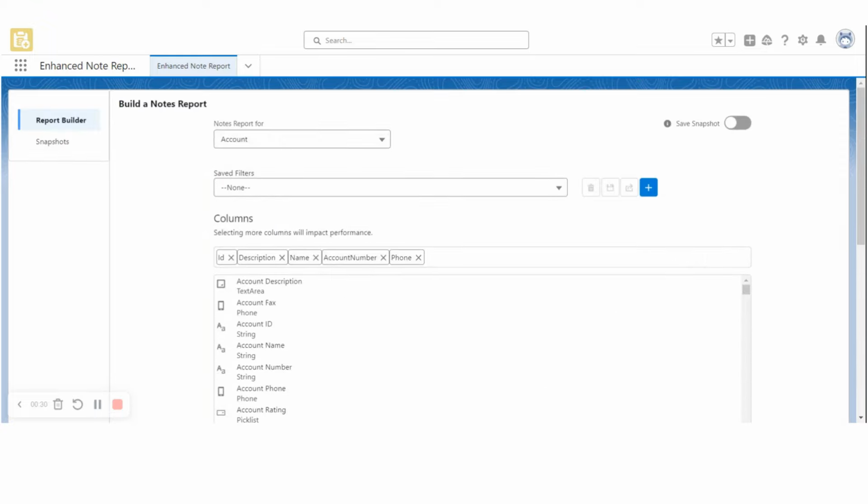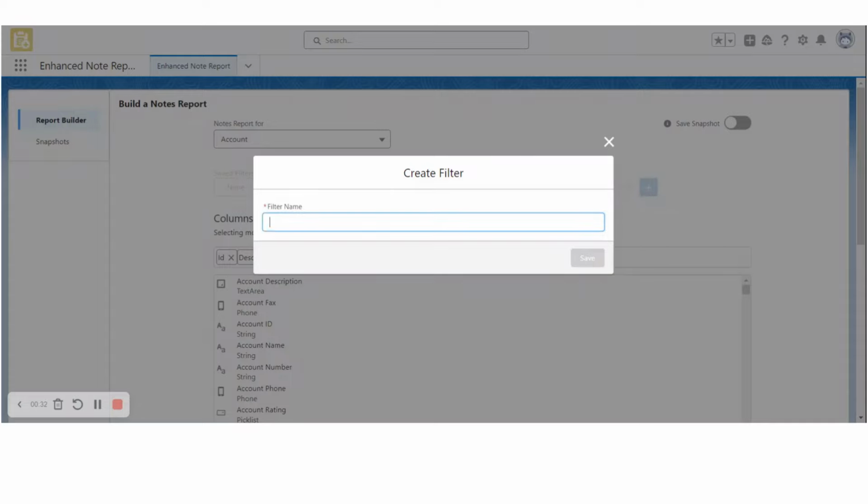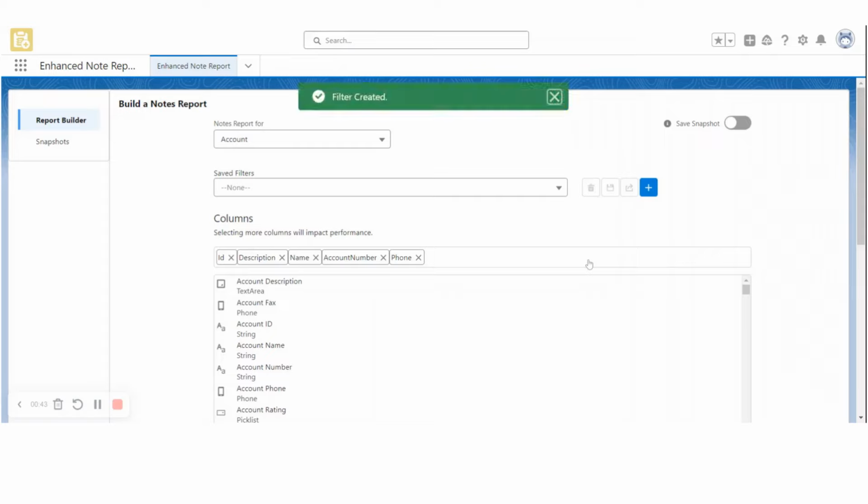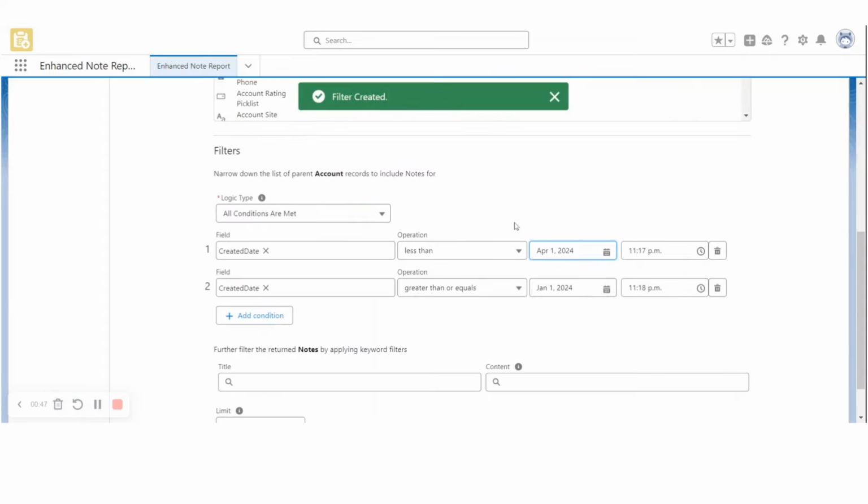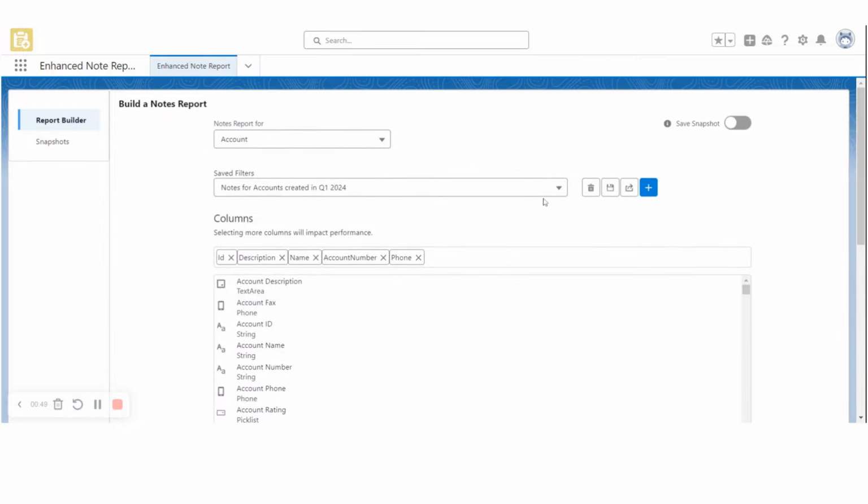Then, click the plus button in the Saved Filters section, and give the filter a descriptive name. Now the filter will be available for selection for the parent object. Selecting it will pre-populate the columns and filters as they were on save.